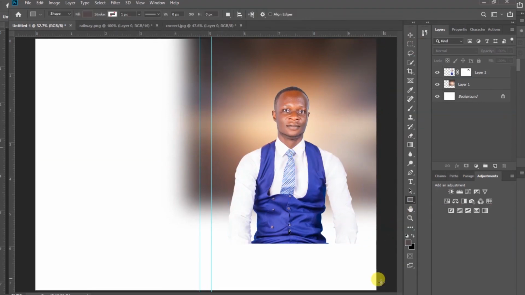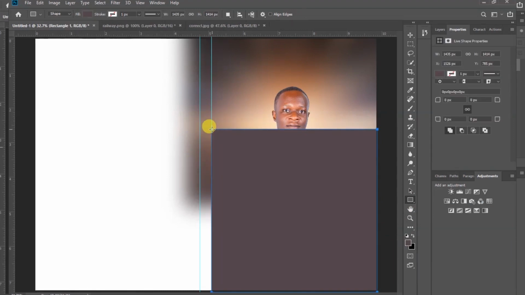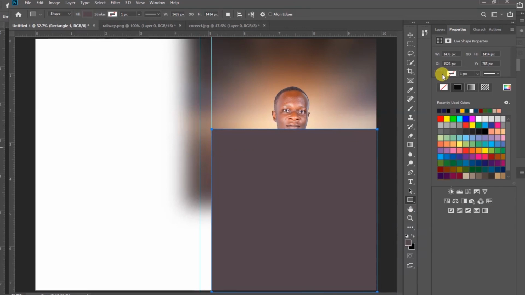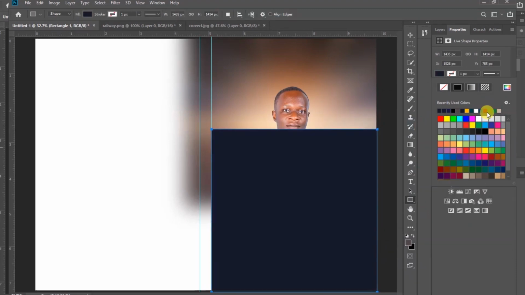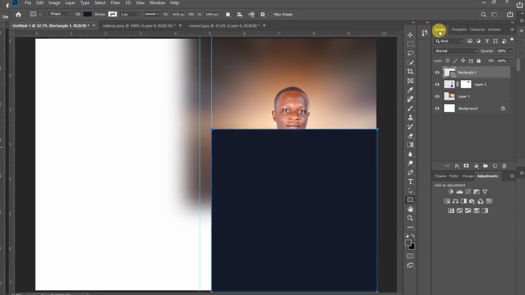Okay, let's add another shape and place it right here. Let's change the color of the shape. Come to color and then let's type in this code 161A2B for this color. Click OK. Select this layer and then add a layer mask. Choose Gradient tool.